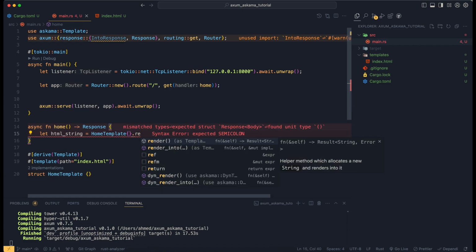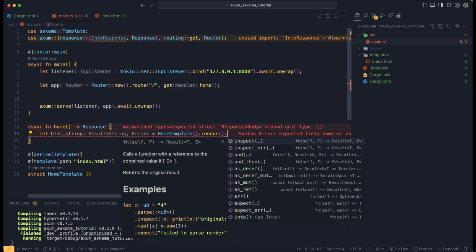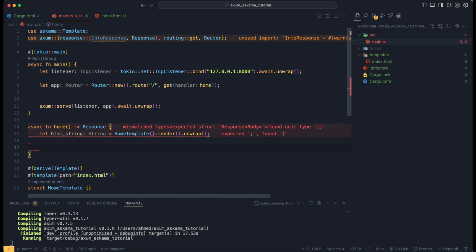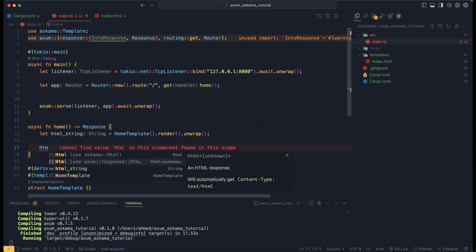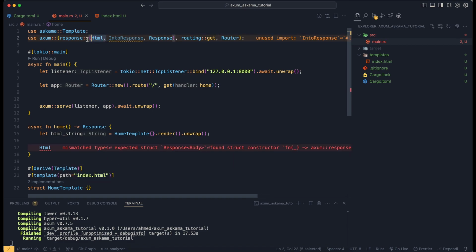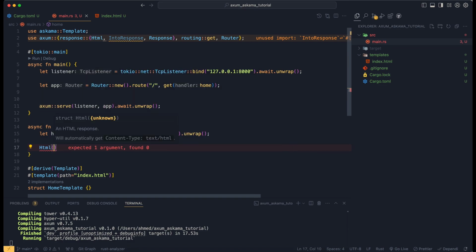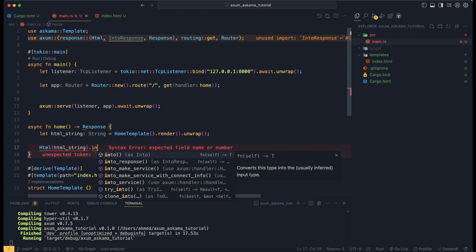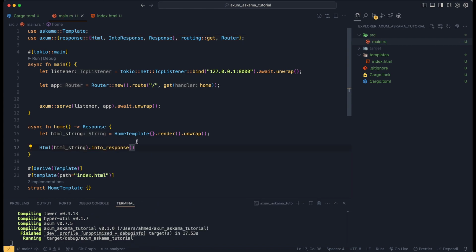Then call render and then call unwrap because this can return an error type. Now we need to pass this string to our Axum HTML. There are two HTMLs, one from Askama and another from Axum response. This HTML, make sure you import from Axum response. Then pass the HTML string and then call into response. And now return this, don't add any semicolon, otherwise it won't return.